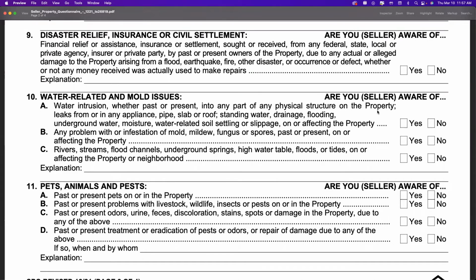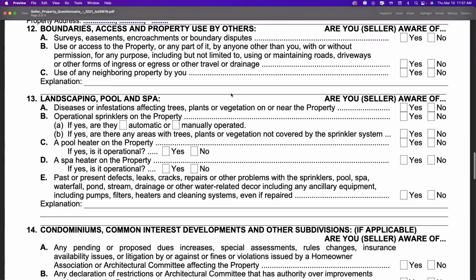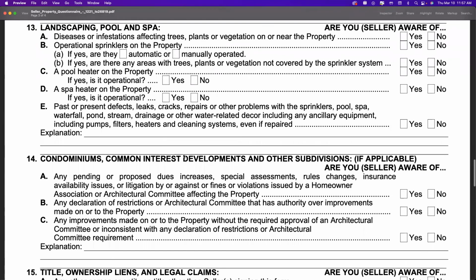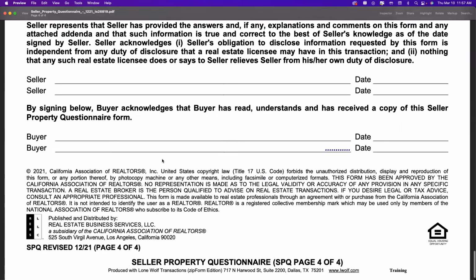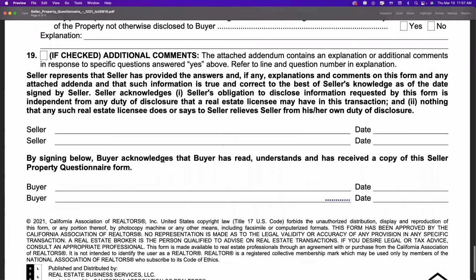Should we be moving window coverings to look at all the windows? If it's not accessible to you when you're there, like if the curtains are all the way closed, I don't see any reason to open the curtains, because remember, this is a visual inspection for you guys. So going back to the AVID, you're going to go through yes or no on any of those questions, explain what the yeses are, and then you're going to sign it. The seller's going to sign it, and the buyer's going to sign it.